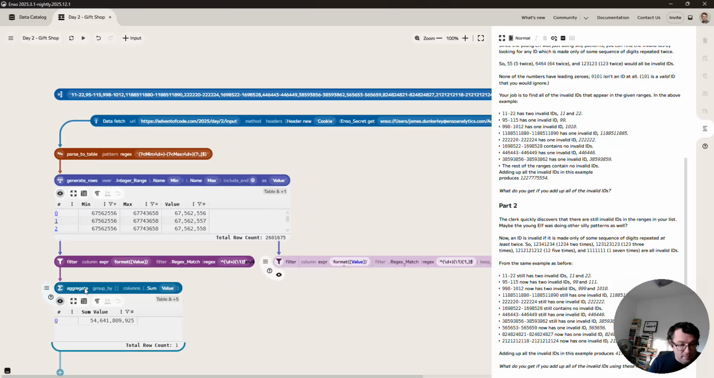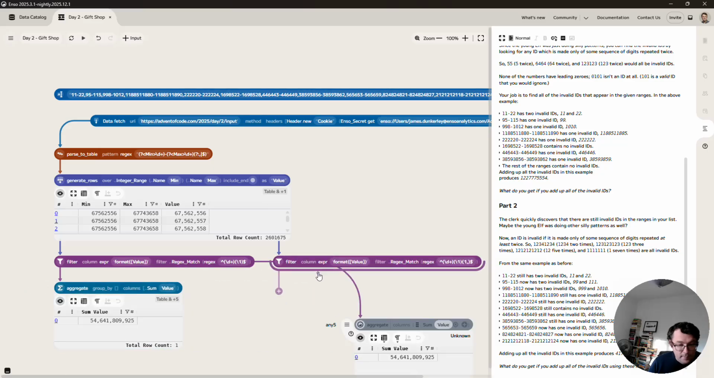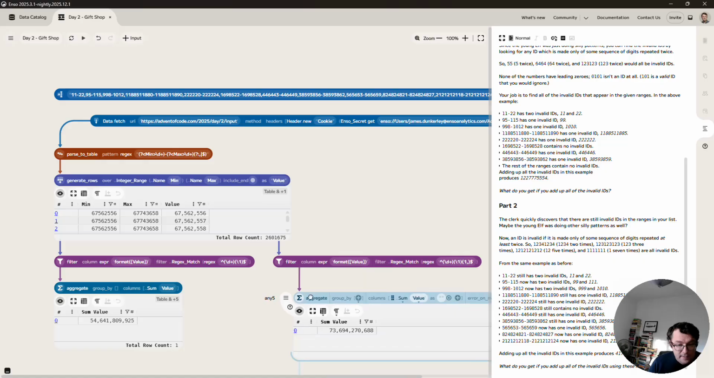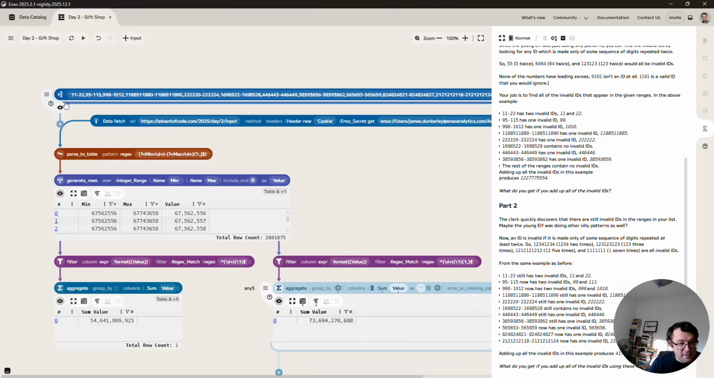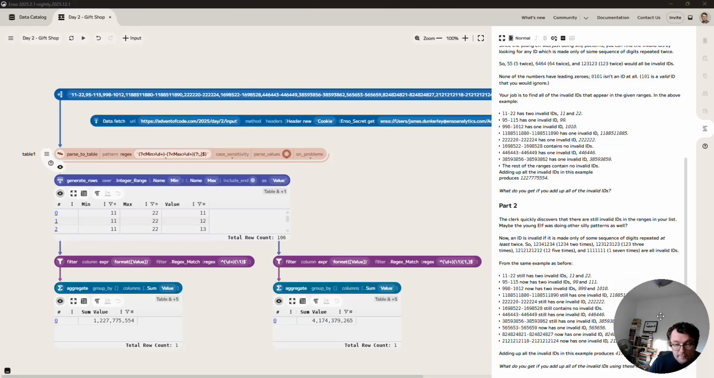Again, we'll have another aggregate, put that at the end, switch back to the input set to make sure it's correct, and check that we've produced the 4174379265. Switching back over to my data set, and then hopefully in a second we'll have the result for mine. That completes day 2.